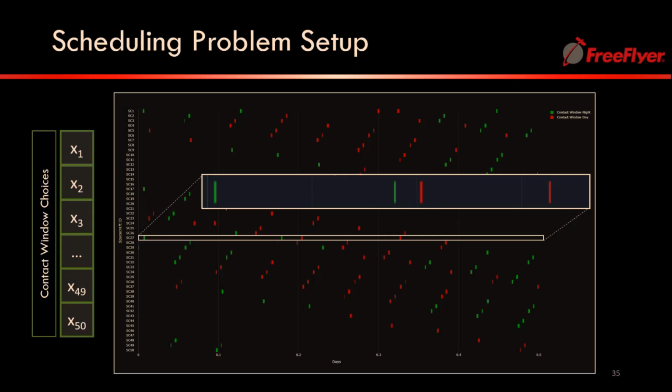And that means that x sub 27 over here in our contact windows choices vector is going to have a value of either 0, 1, 2, or 3. Based on the value of x sub 27 chosen by the multi-objective optimizer, one of these 4 contact opportunities will become the scheduled pass for spacecraft 27. And we'll perform that operation for all of these spacecraft, corresponding to all of these contact window choice variables. Once we do that, we will have a complete schedule with 1 pass for every spacecraft.